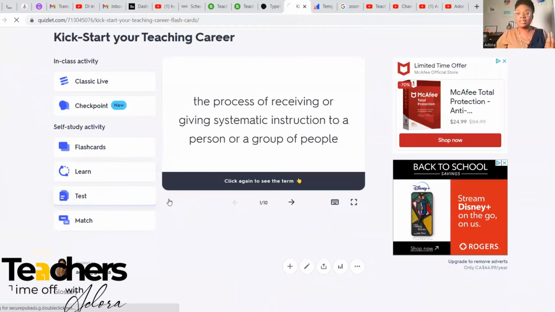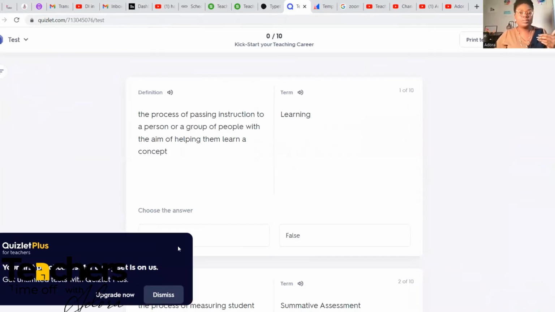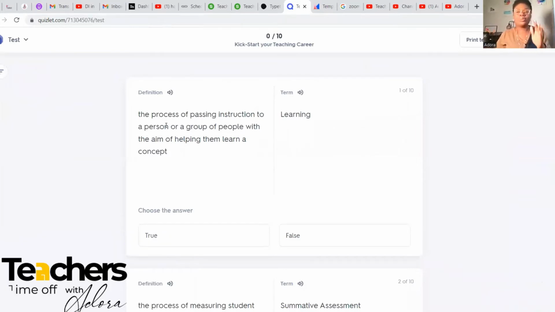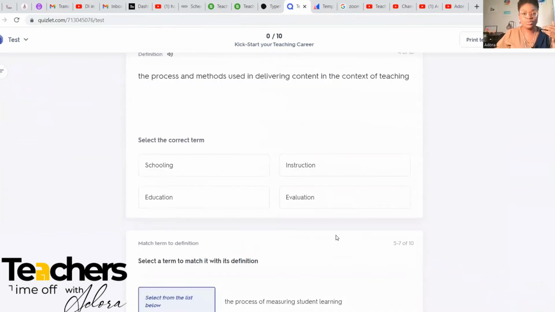So I can turn it to a test for them and say, okay, if they've gone through the flashcards, I want to know if they were able to do it properly. It's raining right here, so that's why I'm looking at the window. So the first one is the process of passing instruction from a person or a group with the aim of helping them learn a concept. What is that? Is it learning, true or false, right? So this is true or false.